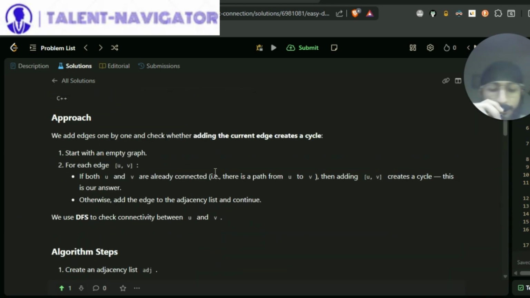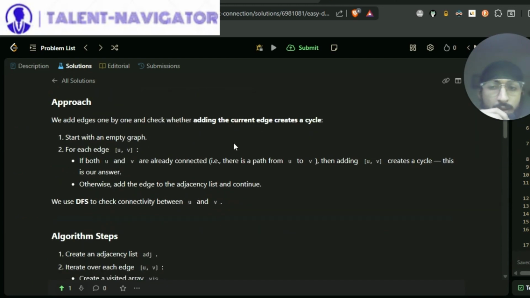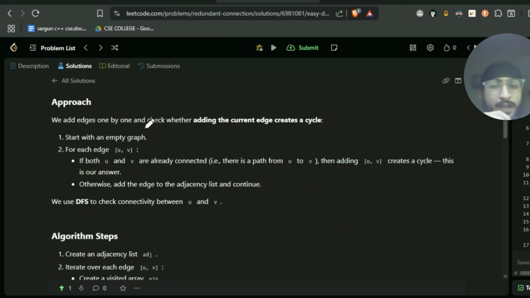So our approach is simple. We add edges one by one, like we have to form the graph, right? The graph is not already formed. It has been given in the edges vector type. So we have to form the adjacency list in such a way that when we are adding, we check whether adding the current edge creates a cycle or not.